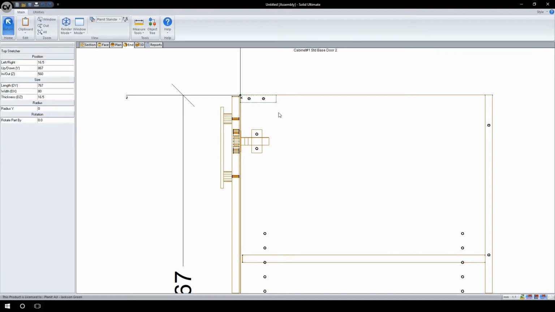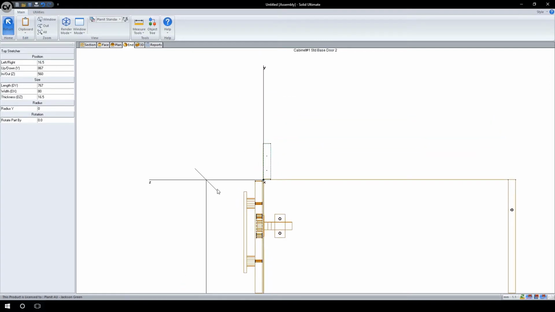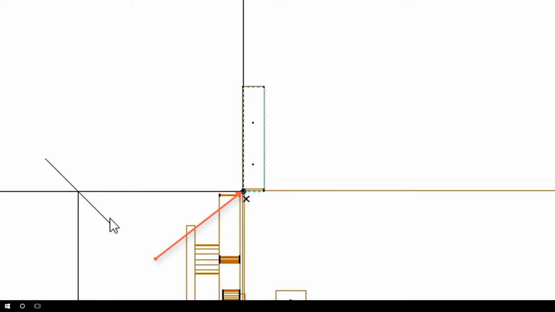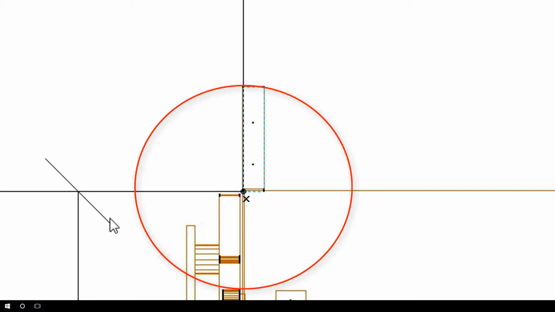Selecting Top Stretcher, we now see in the left-hand side that it is currently selected. We can now use the Rotate Part By box to add a rotation increment of 90 degrees. Now rotated, we can understand that this part's reference point, which is indicated by this dot, means that it rotates around this point, explaining its rotational movement.